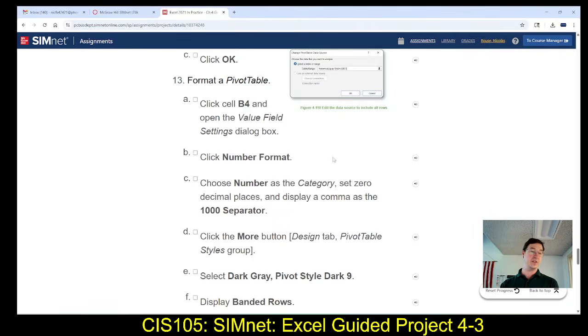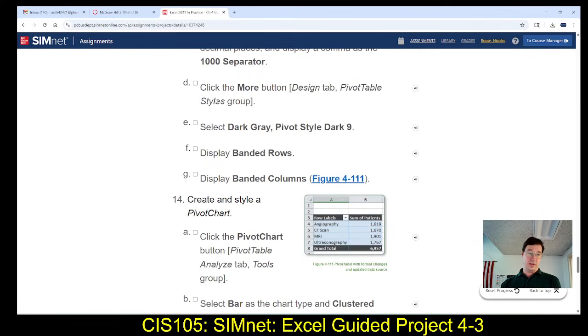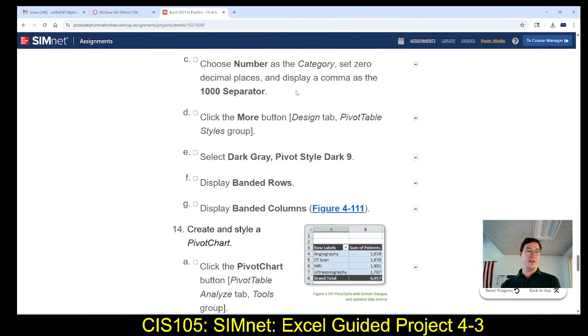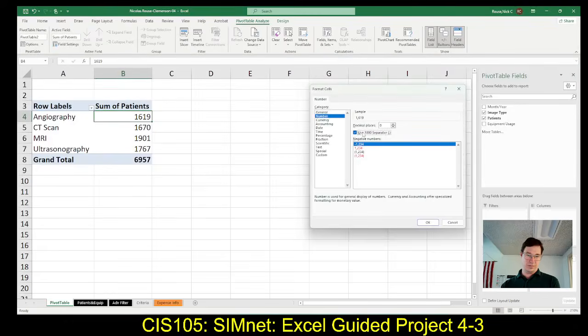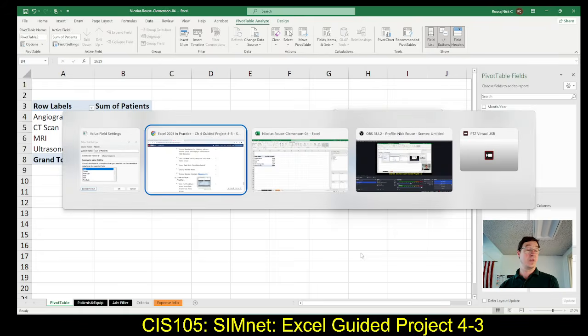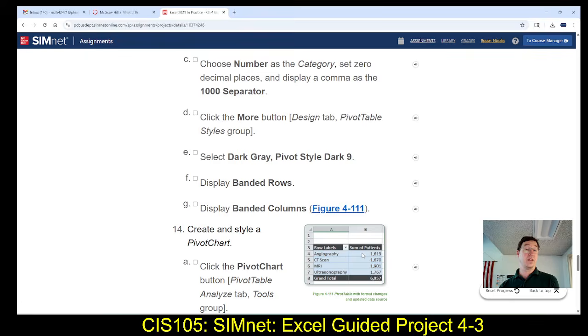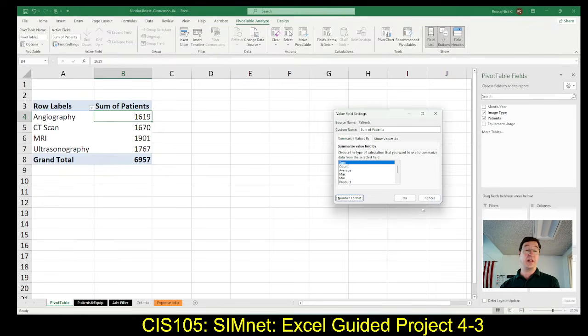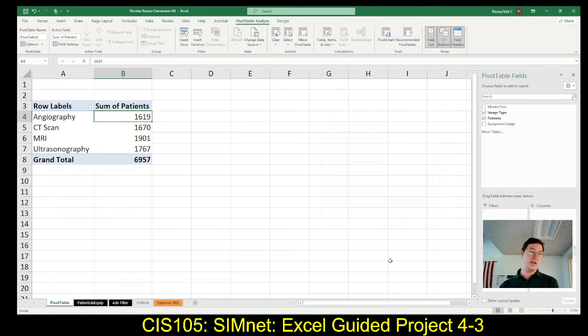Let me go back to the instructions. All right, so that was A, B, and C. Step D. Oh, wait. It didn't tell us to click OK, did it? No. Should we probably click OK? Yes, let's click OK. So now we're back here. Hey, guess what, everybody? I'm clicking OK again. OK one more time. And you should see commas.